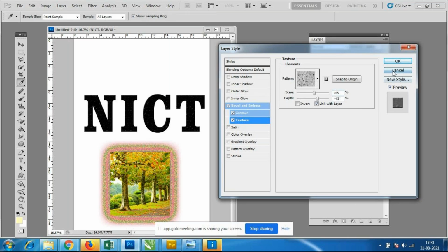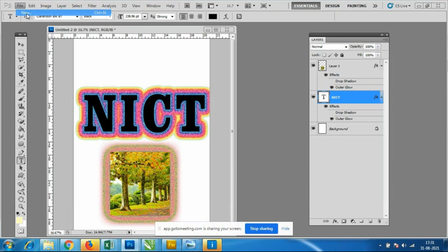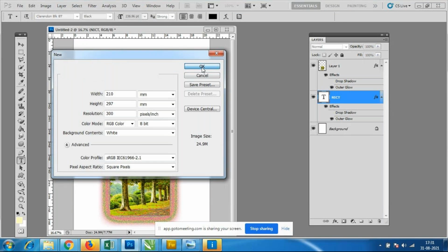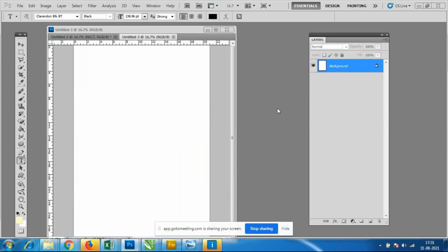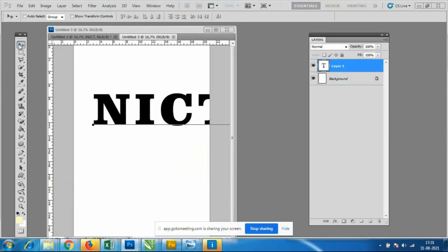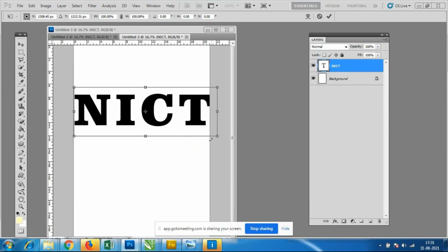Okay, otherwise, what I'll do, I'll take a new file. These are the effects. They will take all system memory, everything, because these are very high-end effects. So it will take so much time to load, so we cannot make it work as fast as we were doing before. See, the files are loading.